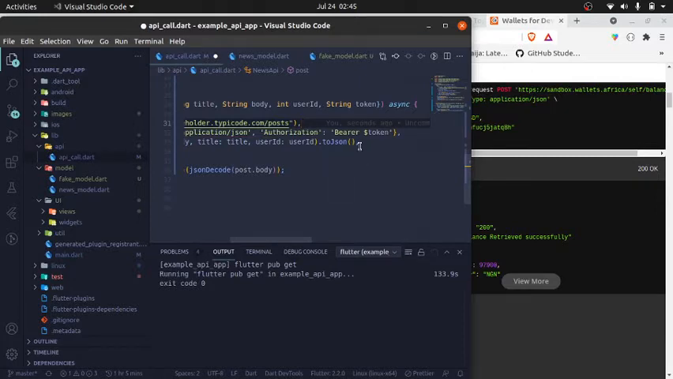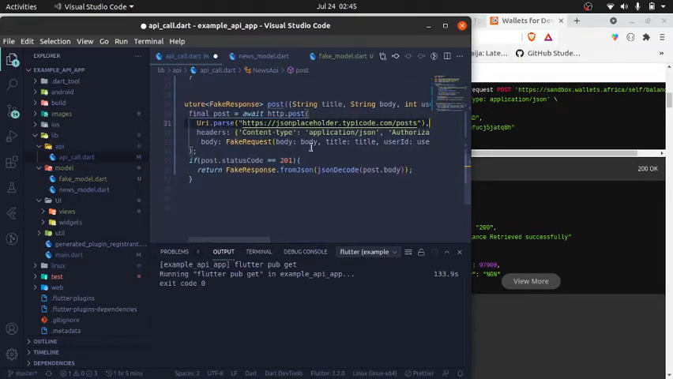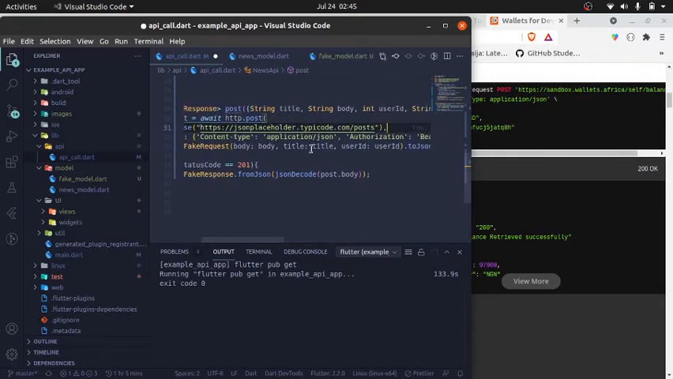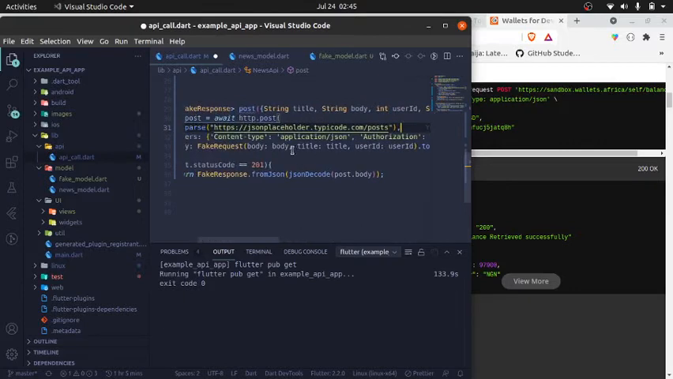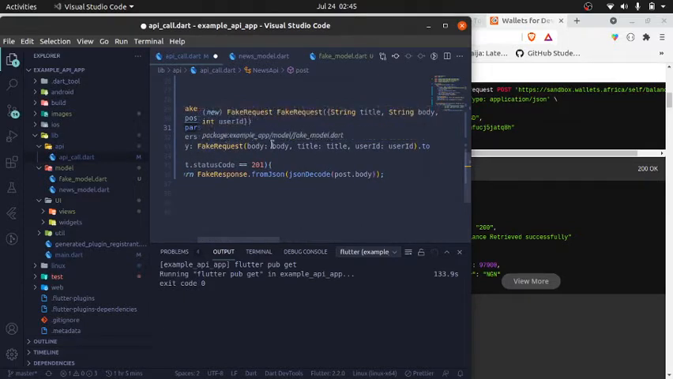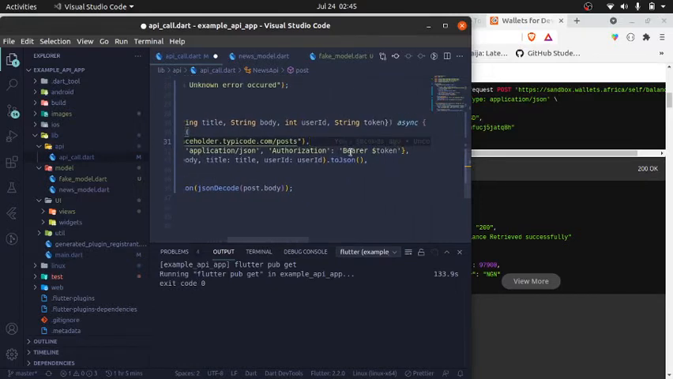In some cases you could have the token being passed as the body itself, not as the header. So in that case you just pass it into the body, maybe into the fake request. But our current fake request class doesn't accept the token, so we are just going to agree that we're passing it as a header in this case. So you just pass it something like this, and it should work for you.